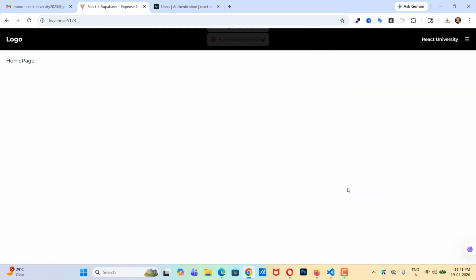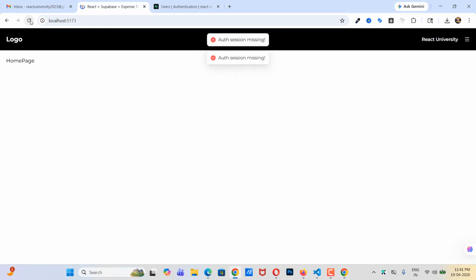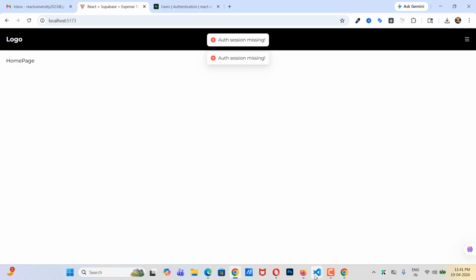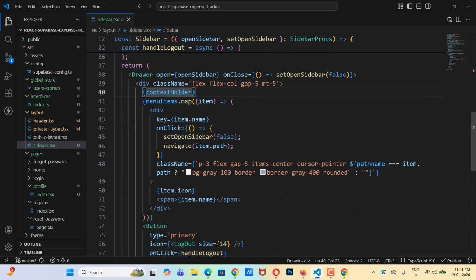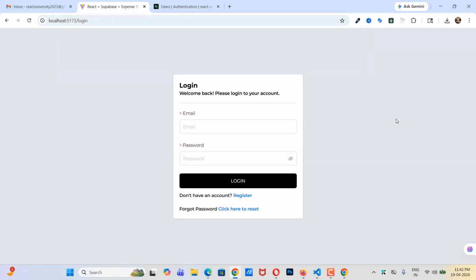okay, there was some error. Let me just check. Let me refresh it. Okay, let me go back here and let's restart. So npm run dev. Okay, so let's go back, and okay, it is logged out.